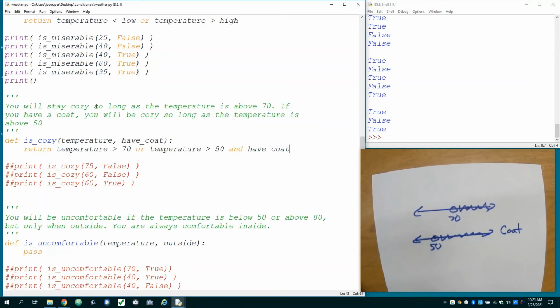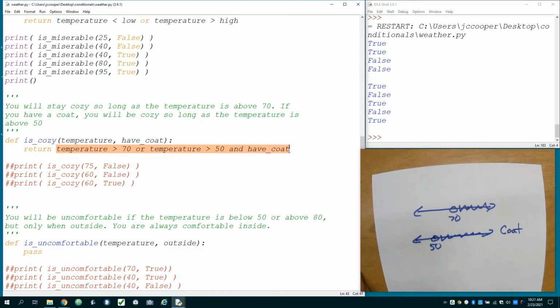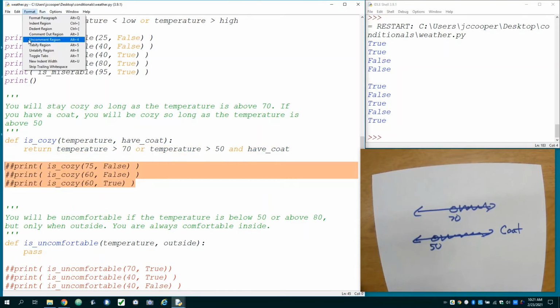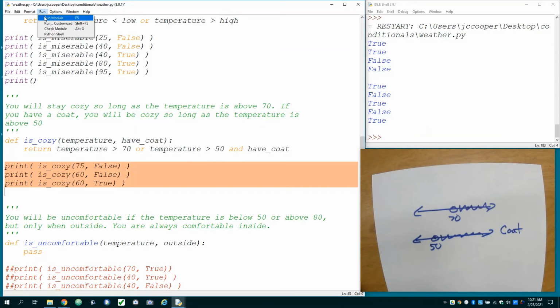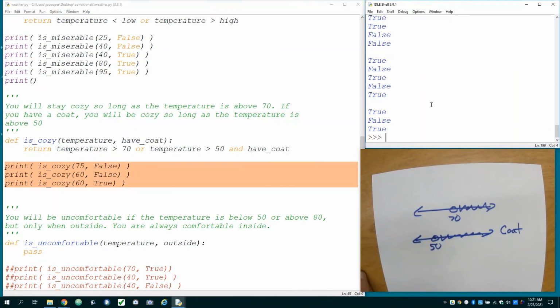And so this should work, and let's take a look. Notice how I don't want to say if the statement is true, return true, and if the statement is false, return false. I'll just return the expression. And let me uncomment this, so when we run it, we'll actually see some output here. Okay, and there we go.